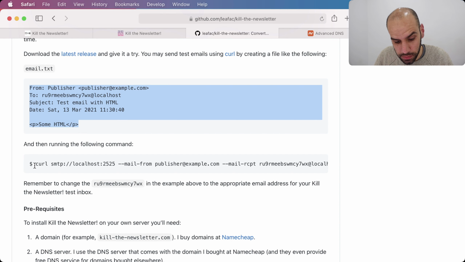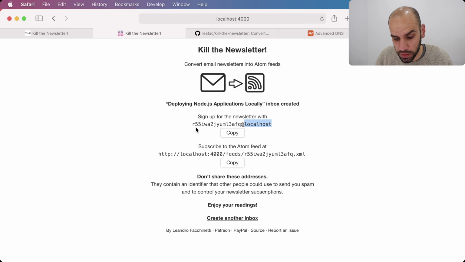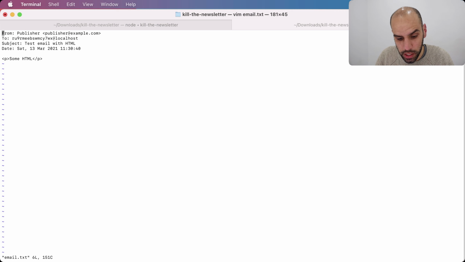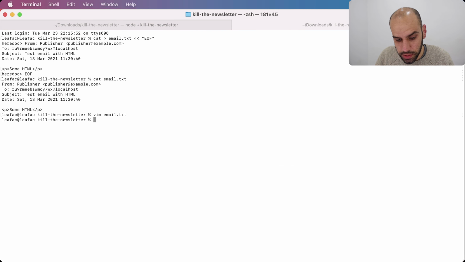Now we can use curl to send emails. Oh, but we need to change this address, right? Because we have a different identifier here. So I'll just go ahead and grab this and change the material in email text, change the rest of this line so that it reads R55, that's correct. So I can save and quit.